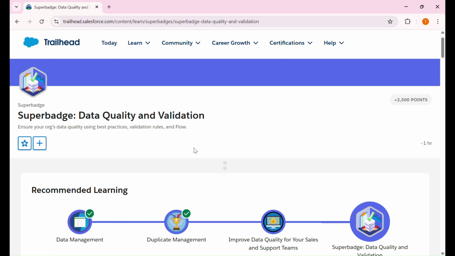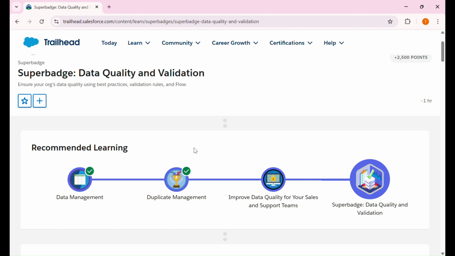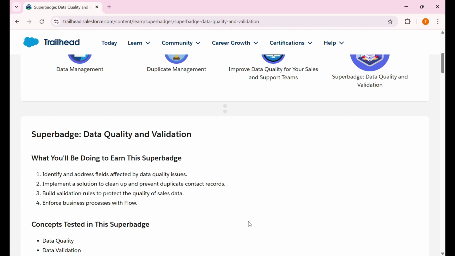We are targeting to complete this super badge, that is super badge data quality and validation. As a prerequisite for this super badge, we have these three modules: data management, duplicate management, and improve data quality for your sales and support teams. After we complete all of these three modules, only then can we go ahead with the super badge completion.